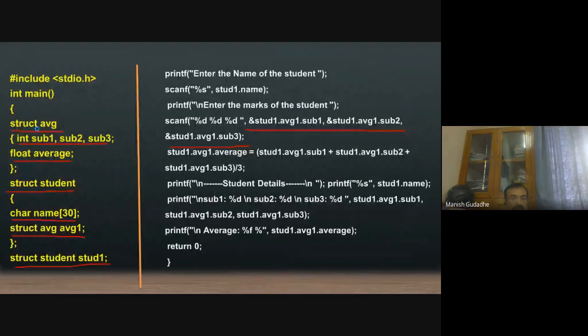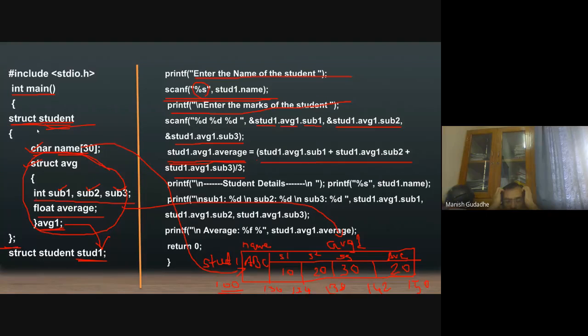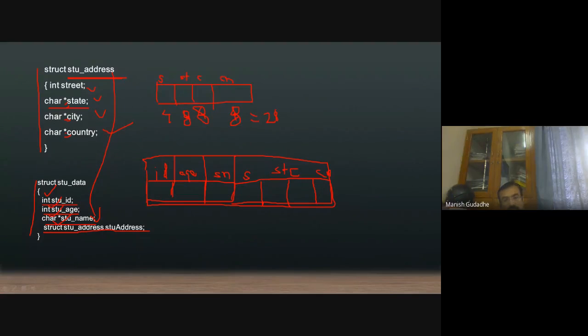Fine. So in the next lecture we'll see how to pass the structure itself to the function, or passing pointers of a structure to the function. Okay, in tomorrow's lecture we'll see that. So we'll stop here today. I hope you have understood the topic. If you have some doubts, you can ask now.